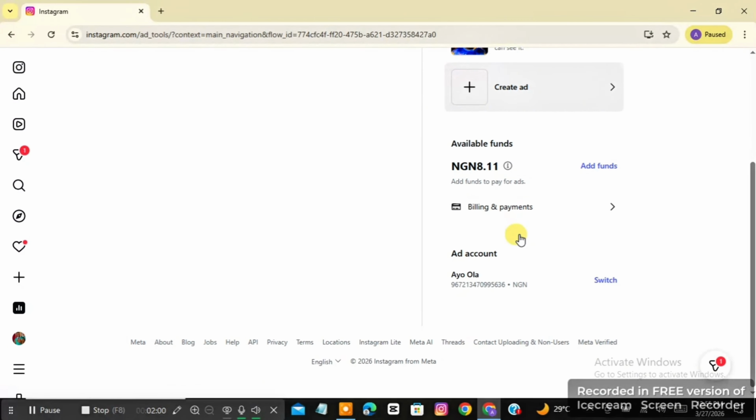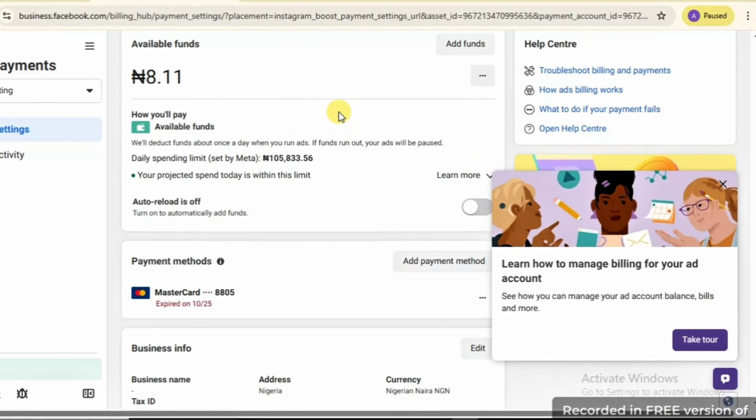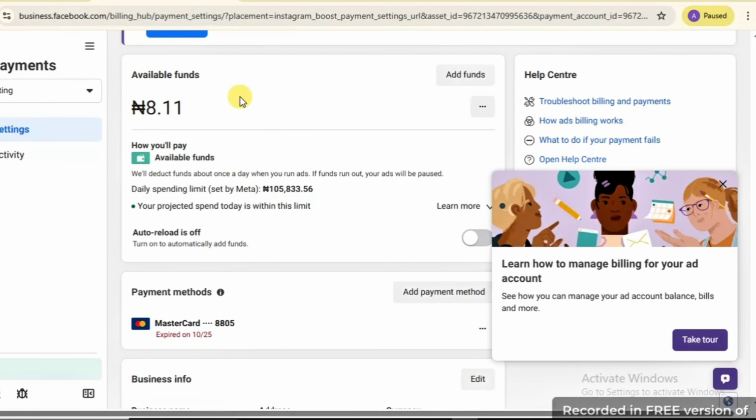You're going to scroll down and you're going to see something like available funds, 8 naira, whatever. So what you're going to do is click on billing and payment. Right now, once we click on billing and payment, you're going to scroll down, right? You can see I have my own ads account in naira.